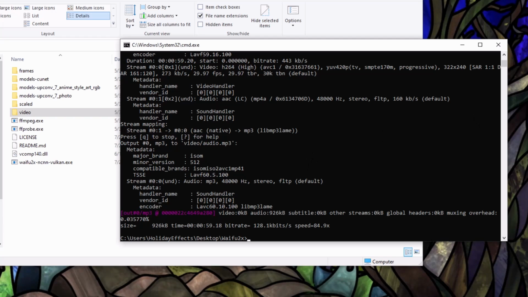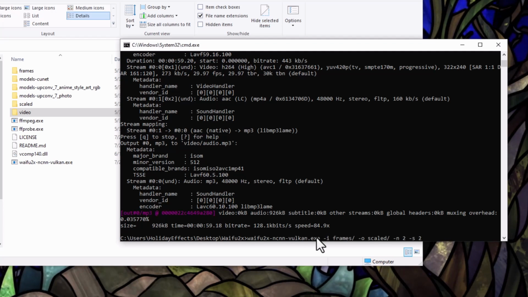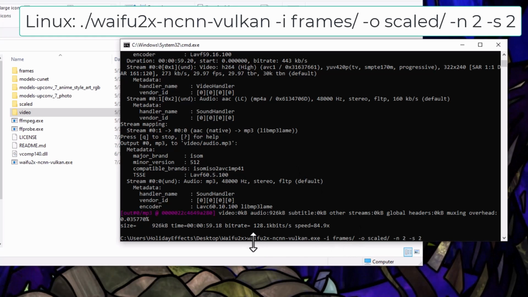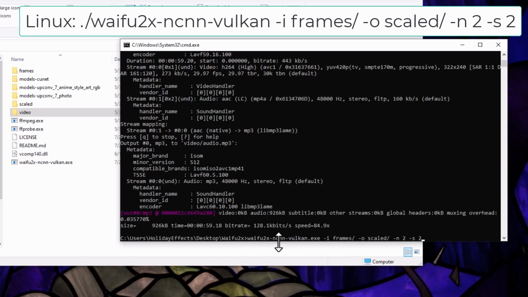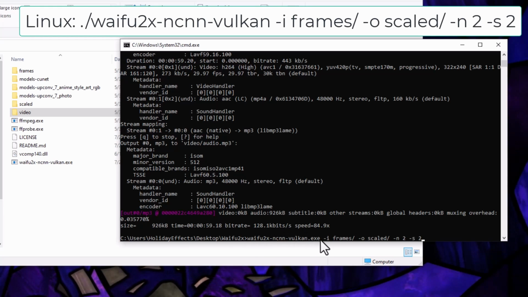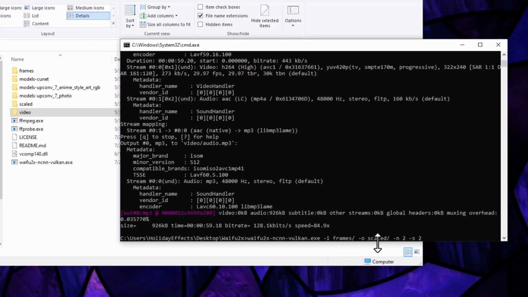So now we're actually up to the AI scaling part. Thought we'd never get there, right? So I'm going to right click and hit copy here, and we're going to paste this in, and we'll talk about it. So this is waifu2x-ncnn-vulkan.exe. Okay, our input's going to be in the frames directory. Remember, that's where we copied our frames to. And then our output is going to be in the scaled directory. Remember this one we created right here.